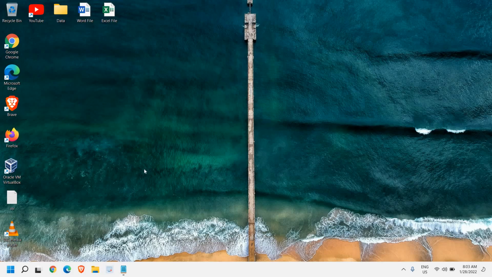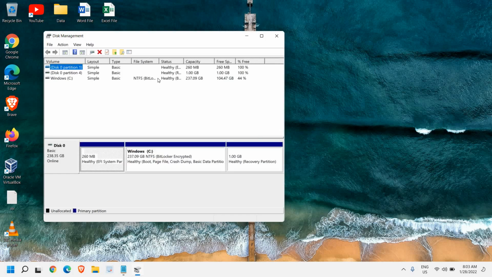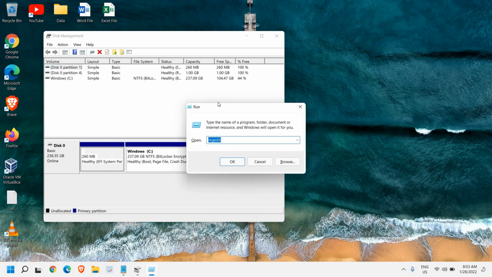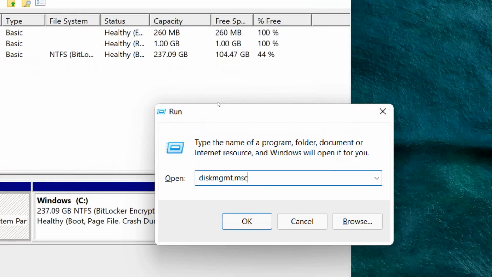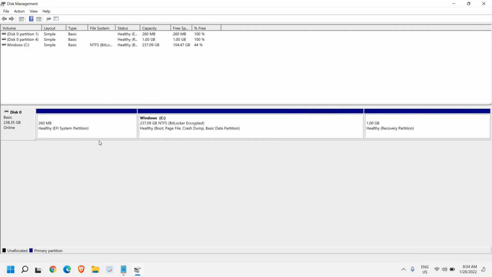So I'll just close this window. You can do a right click on the start icon and then go to Disk Management. Now once you click on that, a new window will appear like this. Now let's say if you're unable to do the right click, you can press Windows and R and type diskmgmt.msc. So you can open Disk Management in both ways. Once Disk Management is open, I'll just maximize it here.